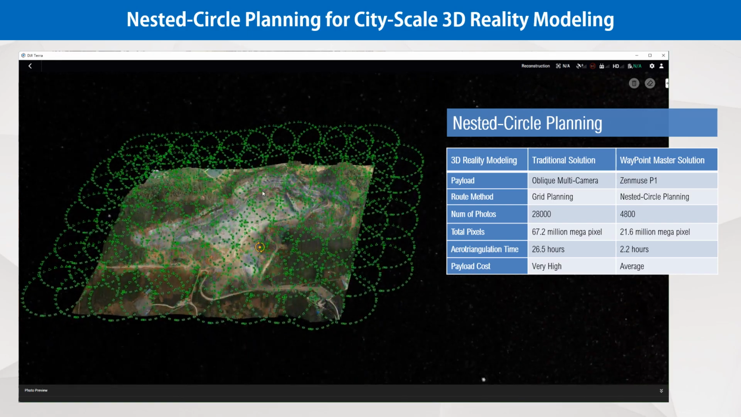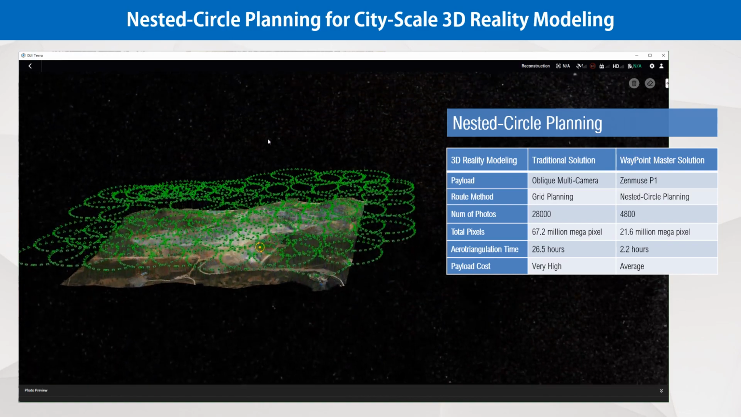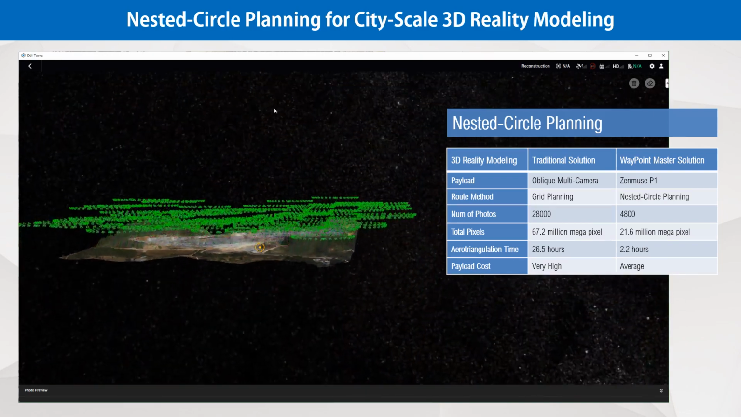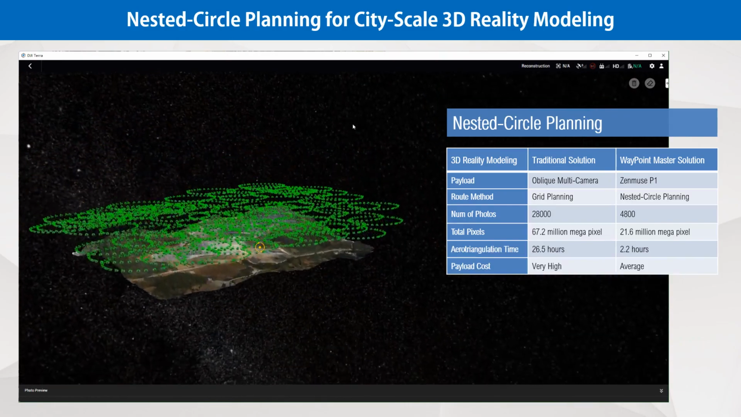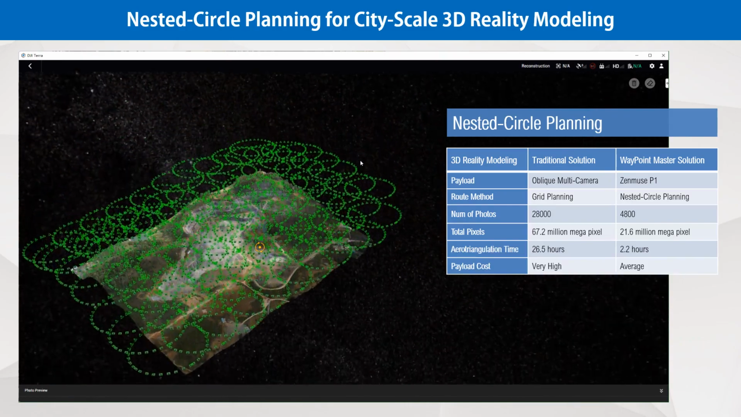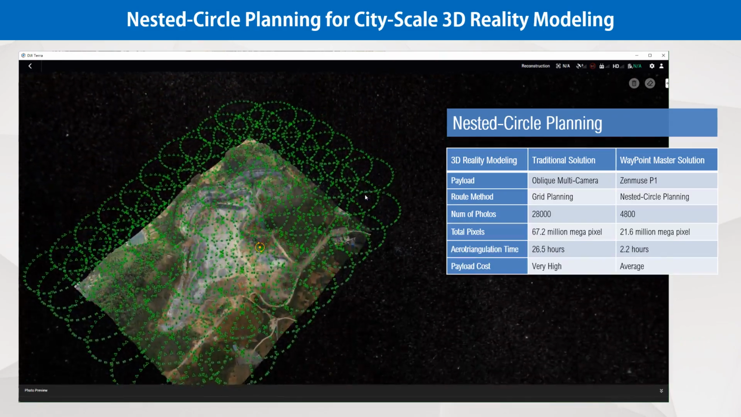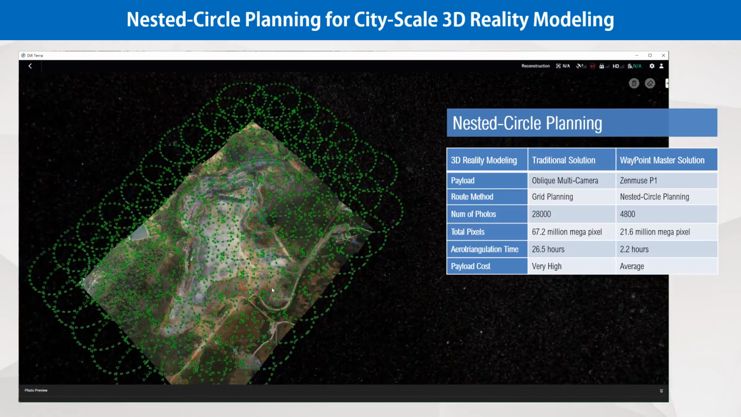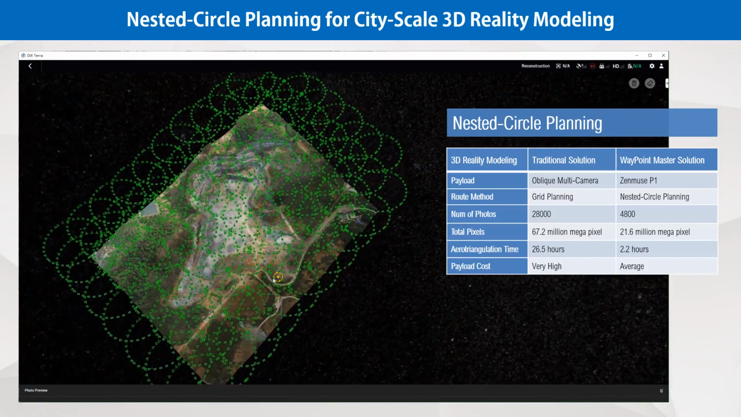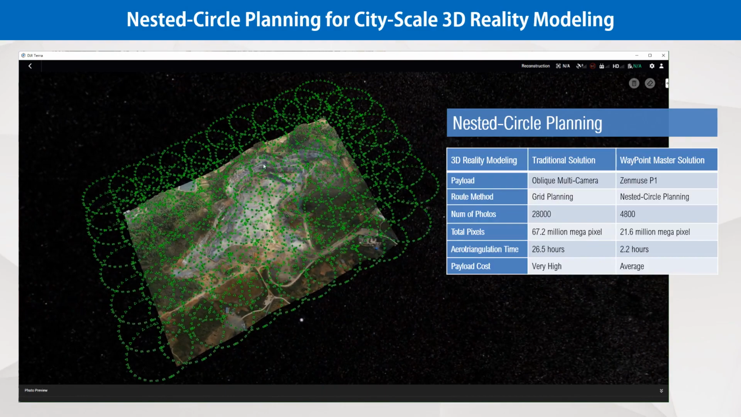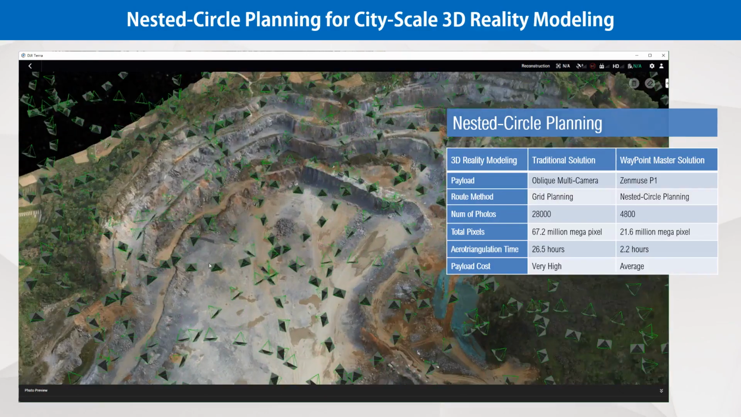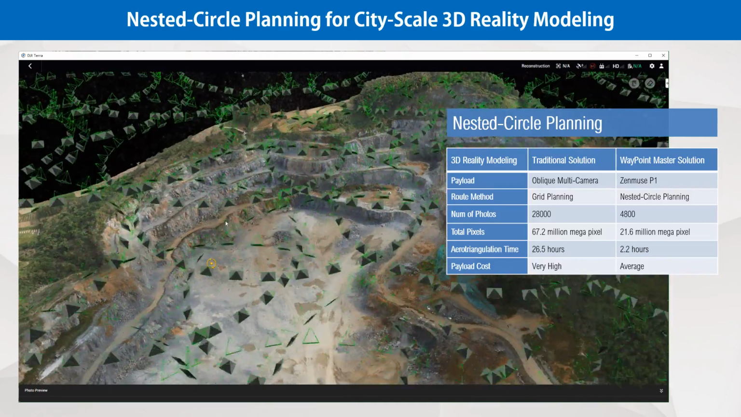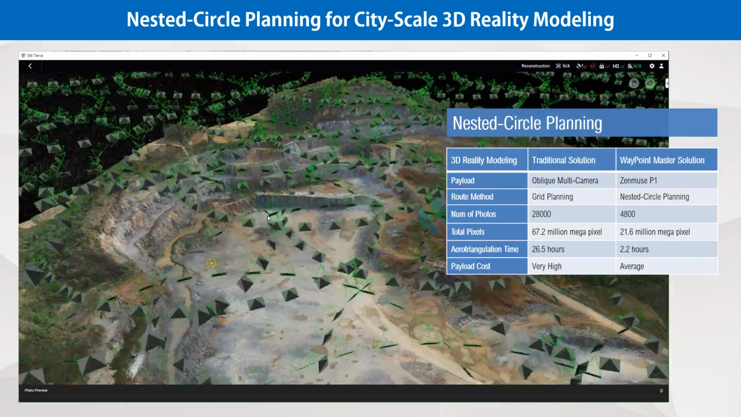A traditional oblique multi-camera system takes a huge number of photos. That makes the following workflow like aerial triangulation very difficult and time-consuming. Also, many photos cannot be aligned or get twisted, which drives us crazy. With nested circle planning, the number of photos and total pixels can be reduced to only 17% and 32%.